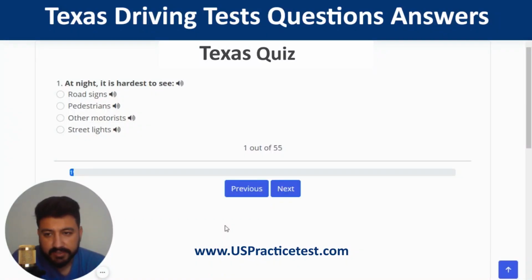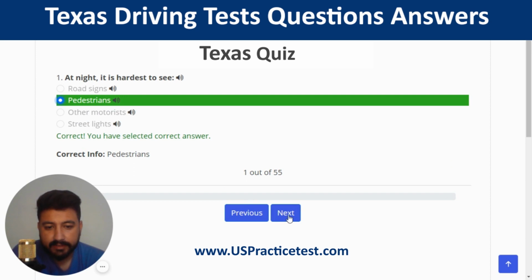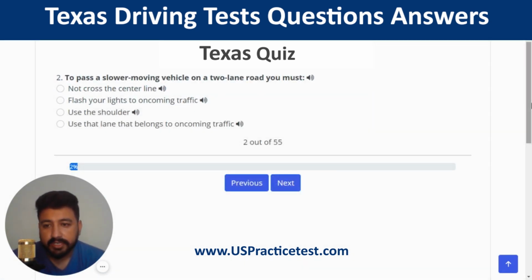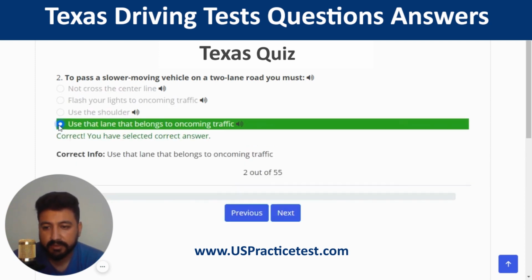Okay, the first question is: at night it is hardest to see. The right answer of this question is pedestrian. So I'm going to click on the second option. Correct, and next. The second question is: to pass a slower moving vehicle on a two-lane road, you must. The right answer of this question is use the lane that belongs to oncoming traffic. So I'm going to click on the last option, which should be the right one.